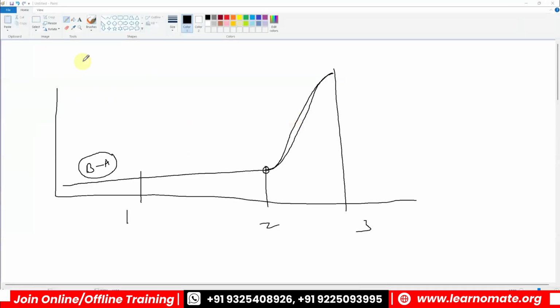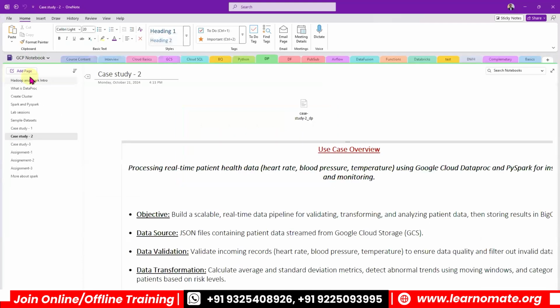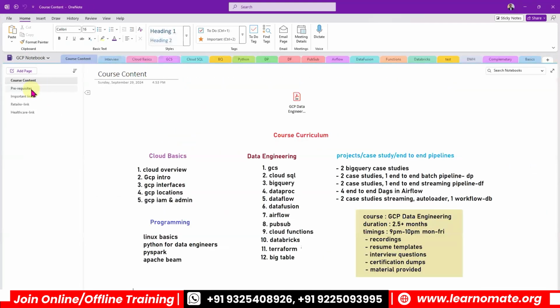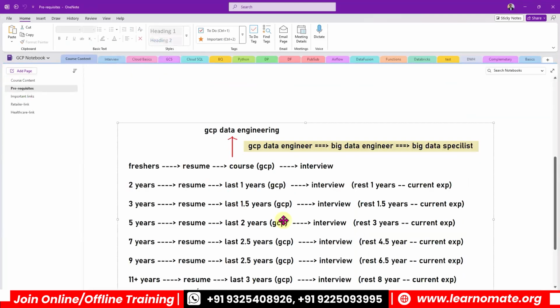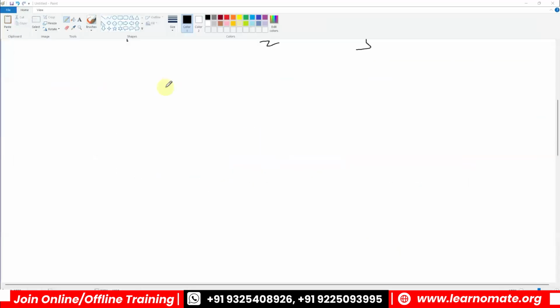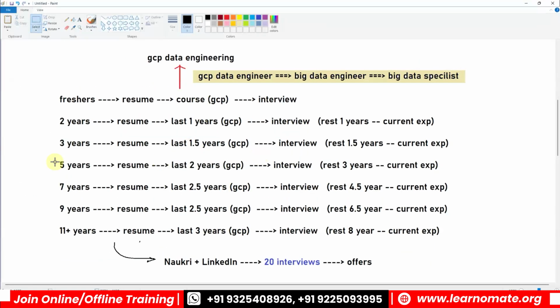So whatever the experience that you have, guys, I think I have a small chart over here which will give you some idea of what I usually cover for my students. Whether you are a GCP data engineer, big data engineer, whoever you are, look at this chart. Whether you are a fresher, you don't need to worry about it. You can just create your resume by keeping it as a course and go for an interview.